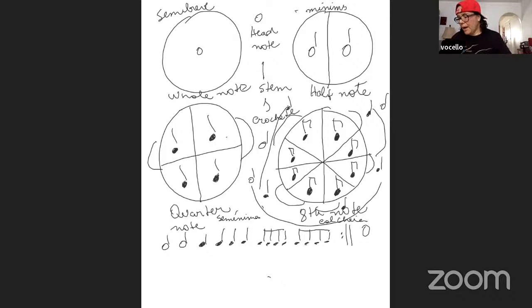What does this mean regarding the speed? The half note is double the speed of the whole note. The quarter note is double the speed of the half note. Let's do this exercise here. Our referential is going to be the quarter note. And this is the double bar with the repeat, ritornello.